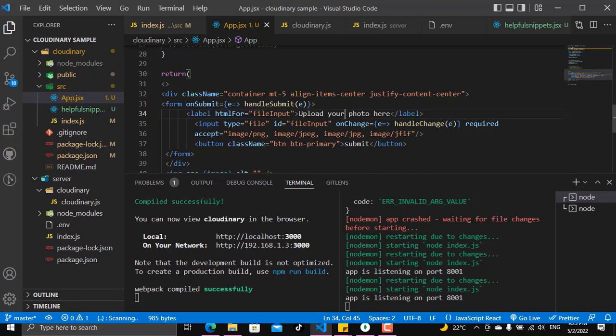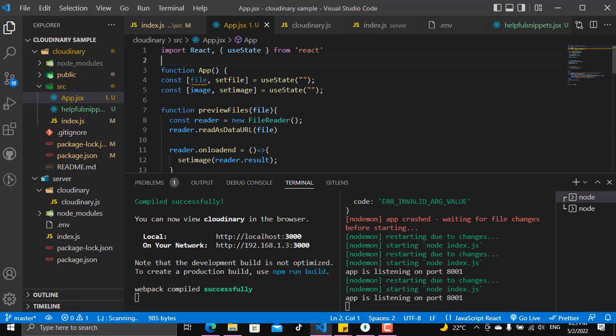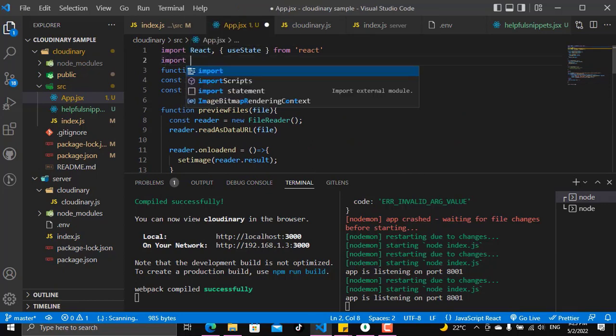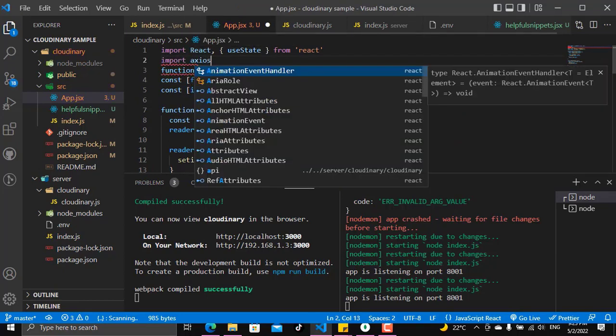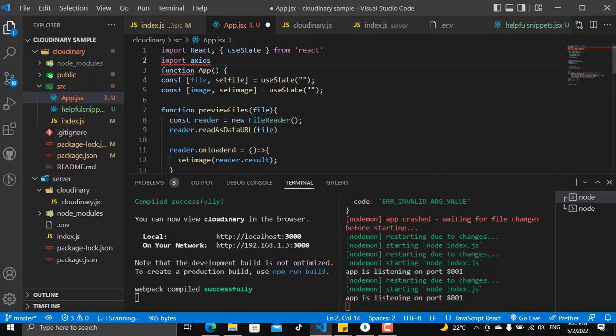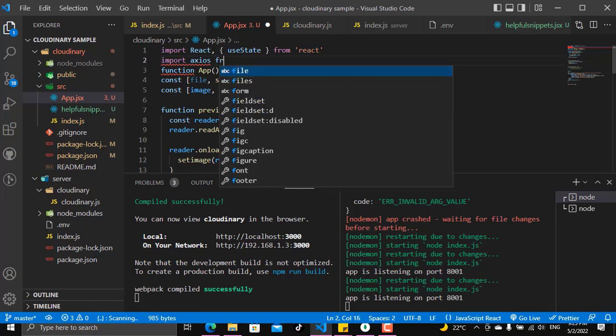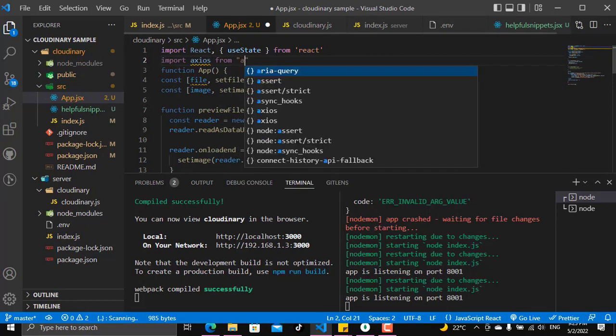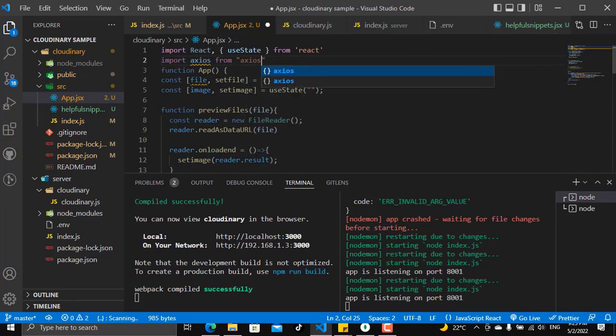So let's see how we can make a server request. So we will import Axios, and I have Axios in my npm packages or the node modules. So import Axios, yes, from Axios, like that.